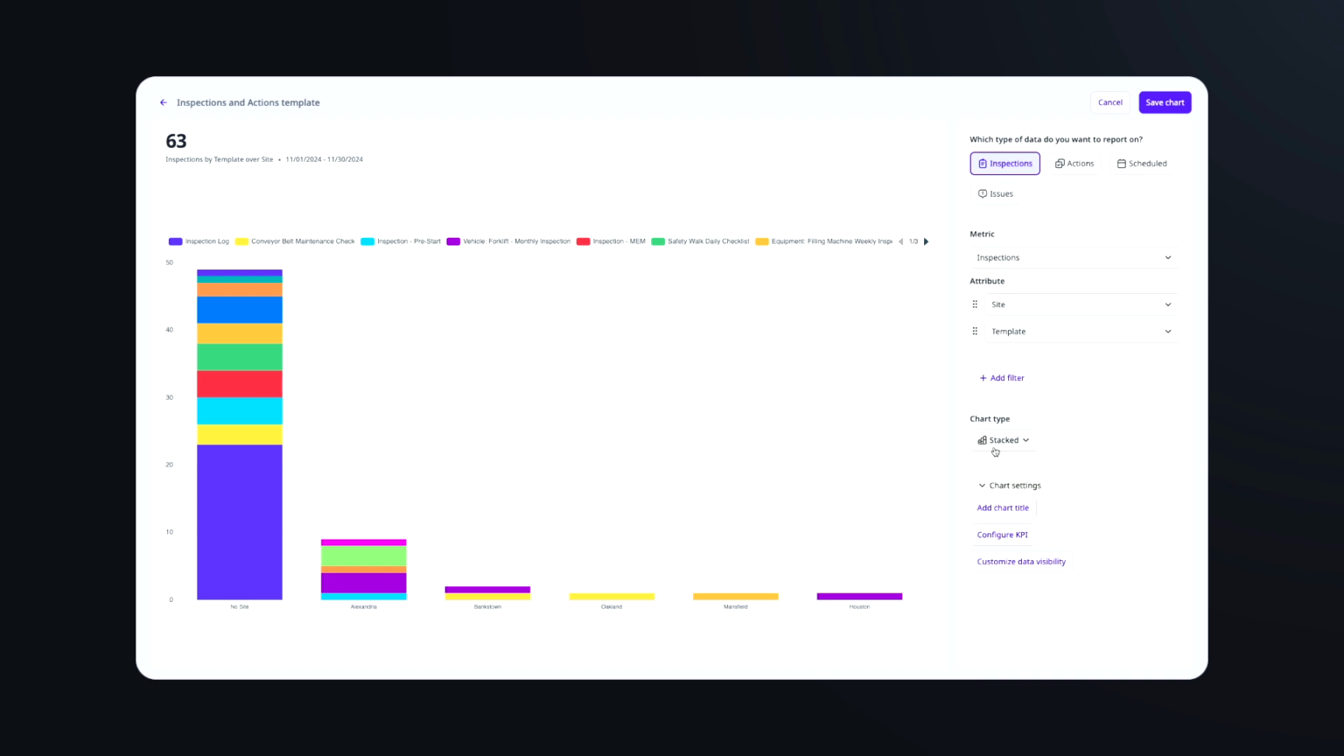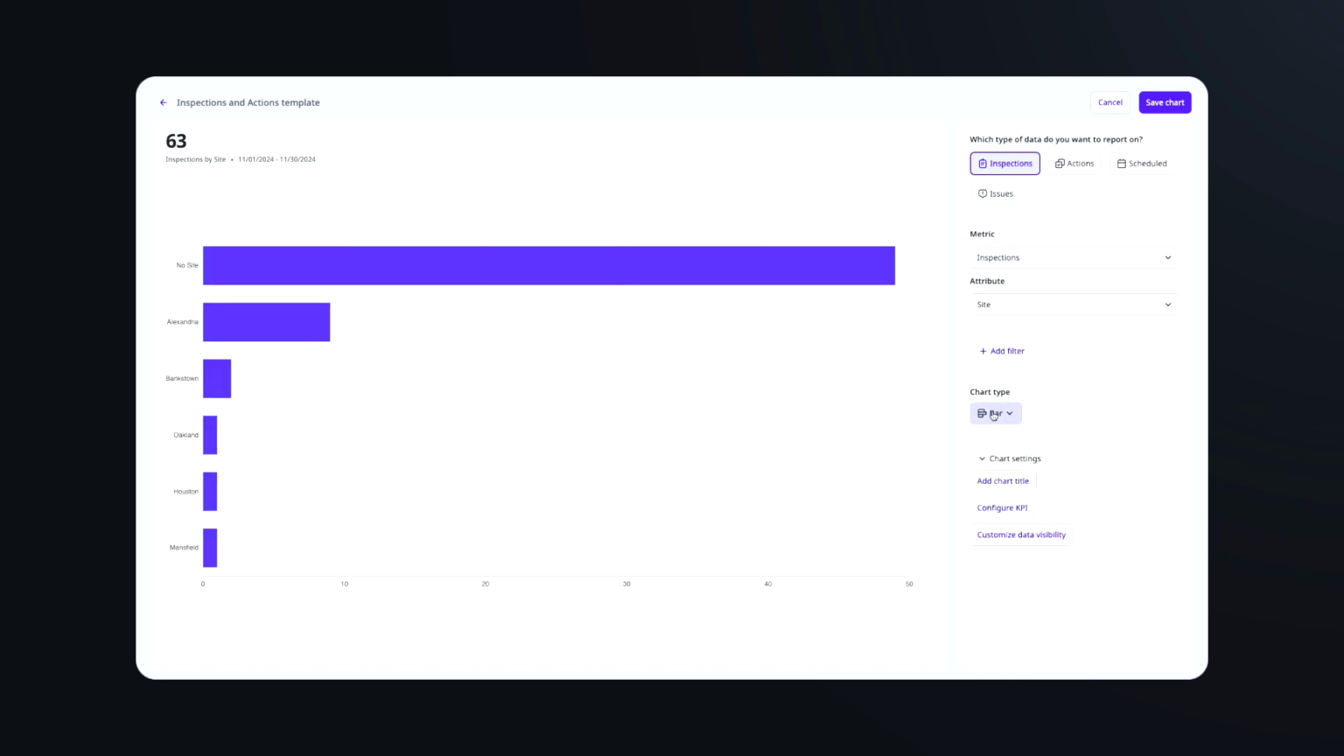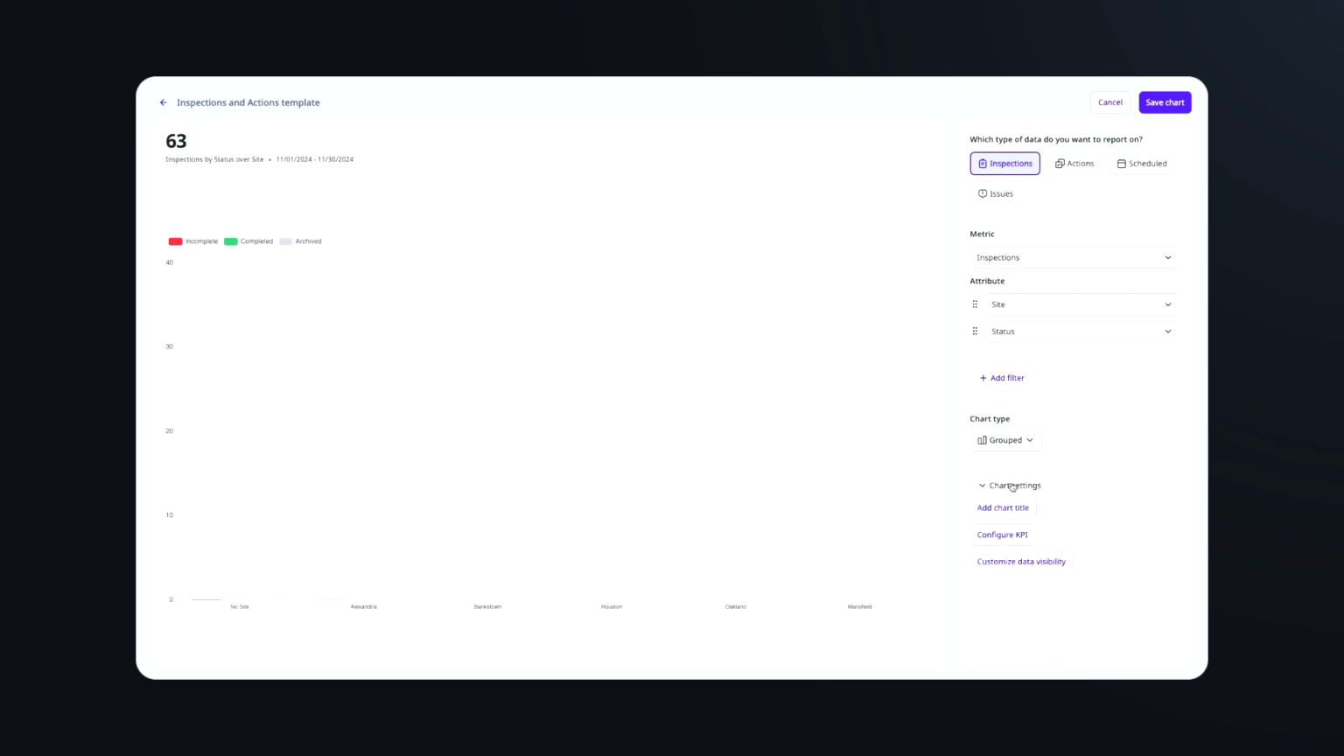The next thing we can change is the chart type. As we see now, we're in a stack chart. But say for the sake of our example, we wanted to look at something different. We could look at a bar chart, or we could even look at something like a group chart. Let's say this sounds good for what we're looking at.